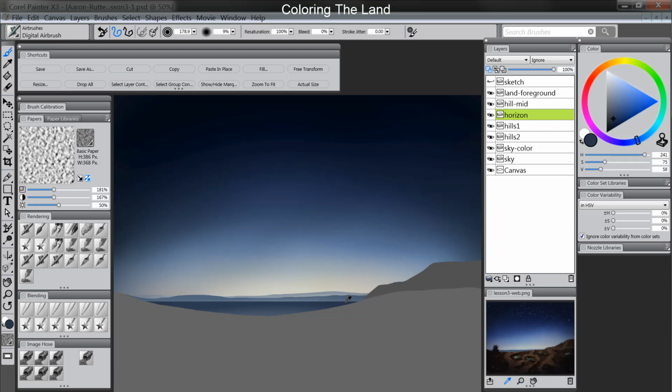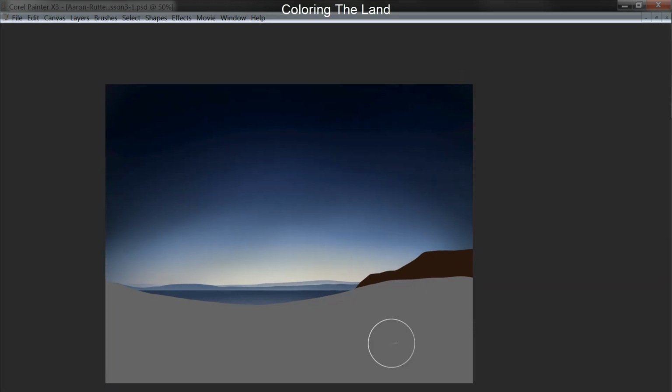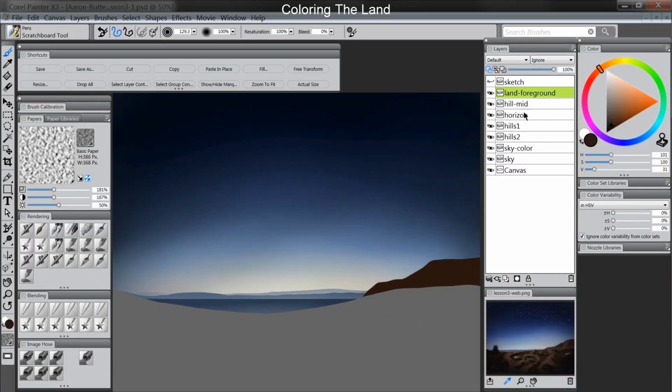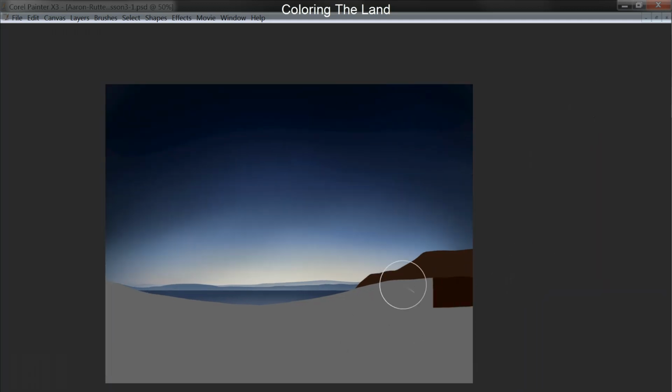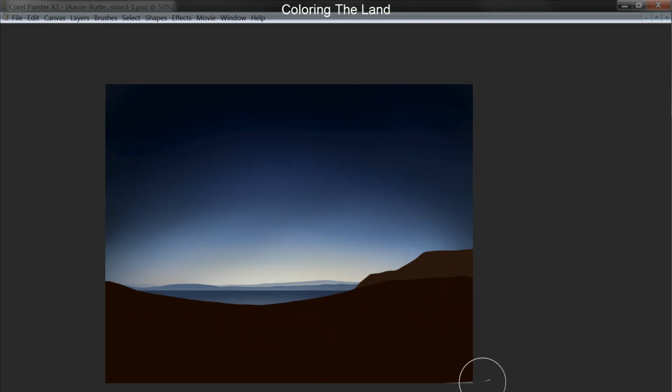So if it helps, you can sample this darkest color and then just make sure that the brown you pick is darker than that. Let's try something like this here. We'll use the scratchboard tool to fill it in. I think that will work. And we will go to the land foreground layer, and we'll make it even darker in value. And we'll fill that in. So now we have all of our basic color, and we can start adding shading and texture next.